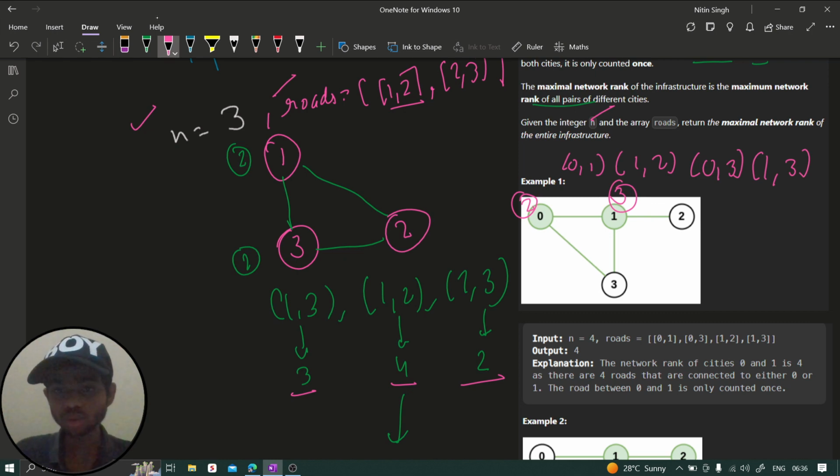For 0, there are 2 roads connected, right? For 1, there are 3 roads connected directly. After that, we have to add these, so there are 5. But you can see there is one common road which we have counted for both 0 and 1, right? So we have to count this only once. So we have to decrement by 1, and we get 4. So for 0, 1, we got 4.